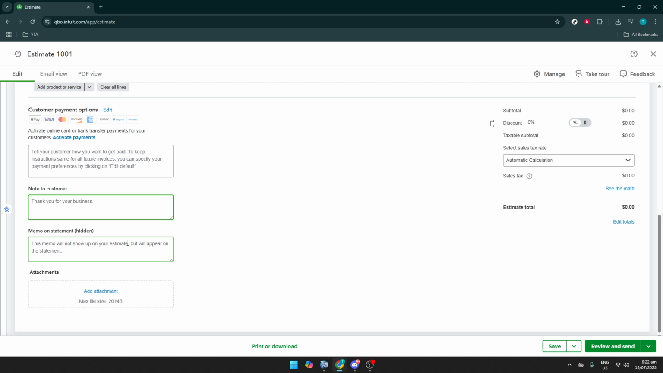Then there's the Memo on Statement. This section is hidden by default, but clicking on it gives you a space to include internal notes, ensuring they won't be visible on the customer's estimate.